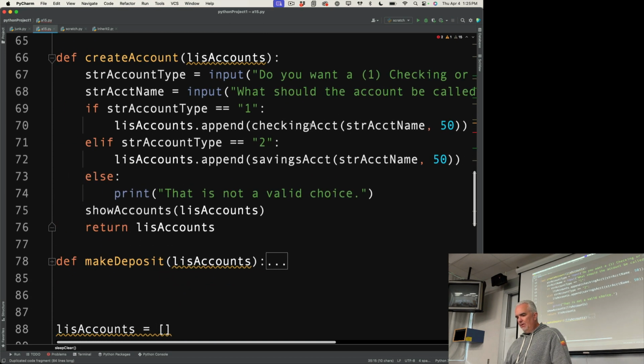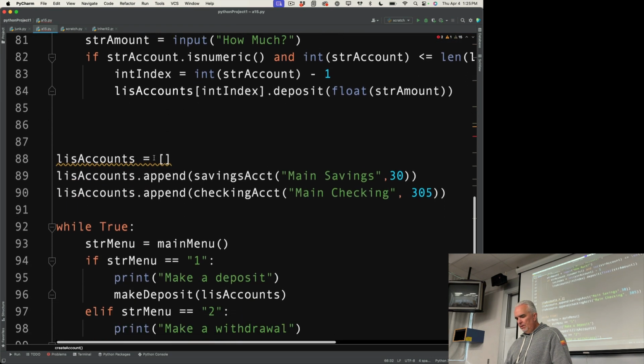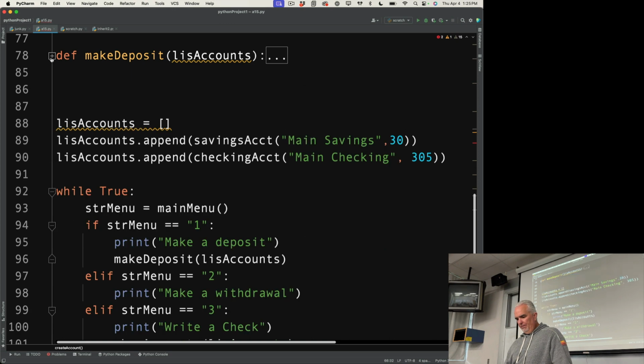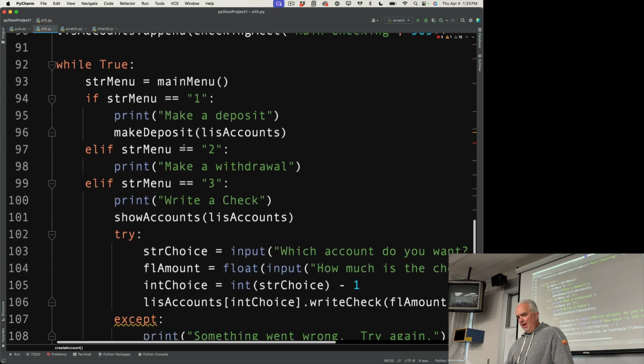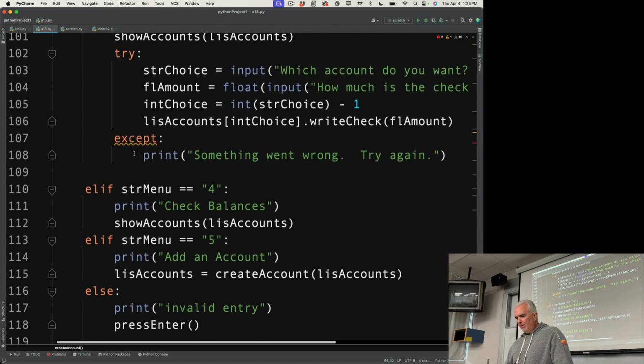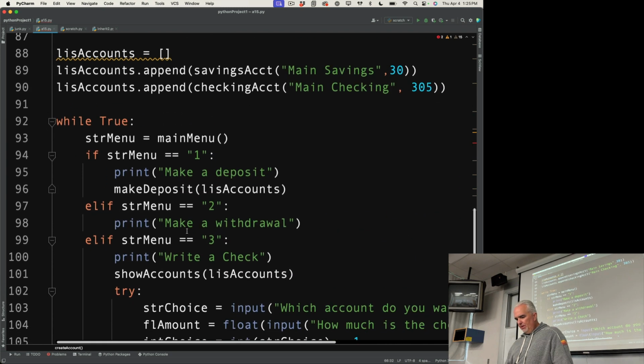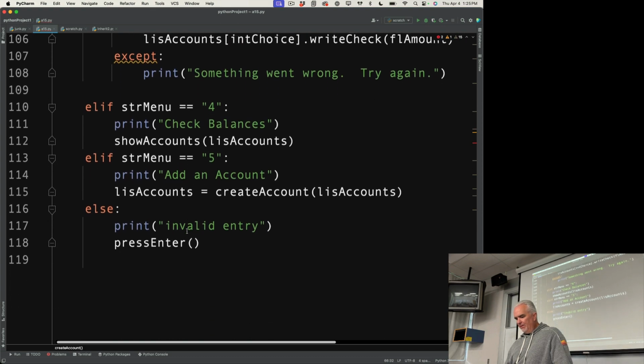Create a new account kind of does what it says. You can see here, it starts each account with $50 in it by default. You can change any of these, by the way. And then make deposit takes care of the deposit routine. And then you can see I create the list of accounts and I add a couple of accounts to start with. And here is the main program. So these are the places where we're doing the things: deposit, check, withdrawal, check balances.